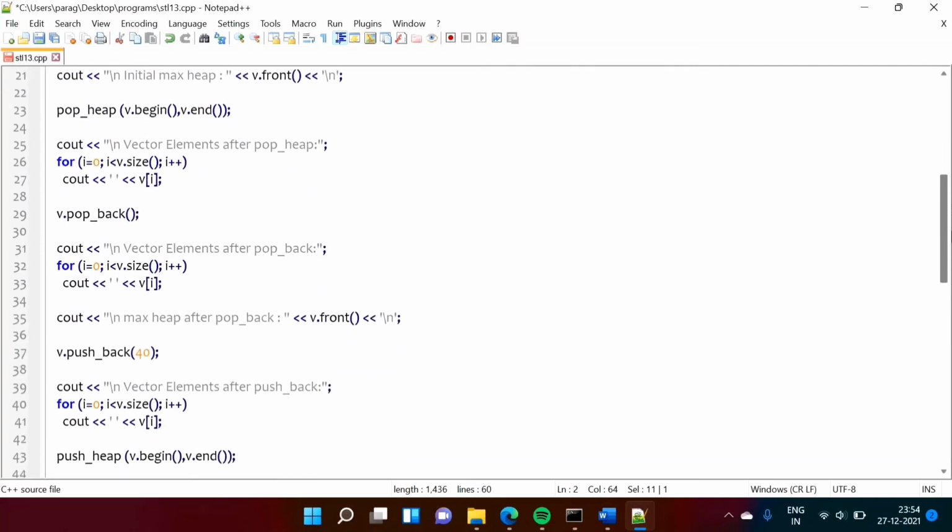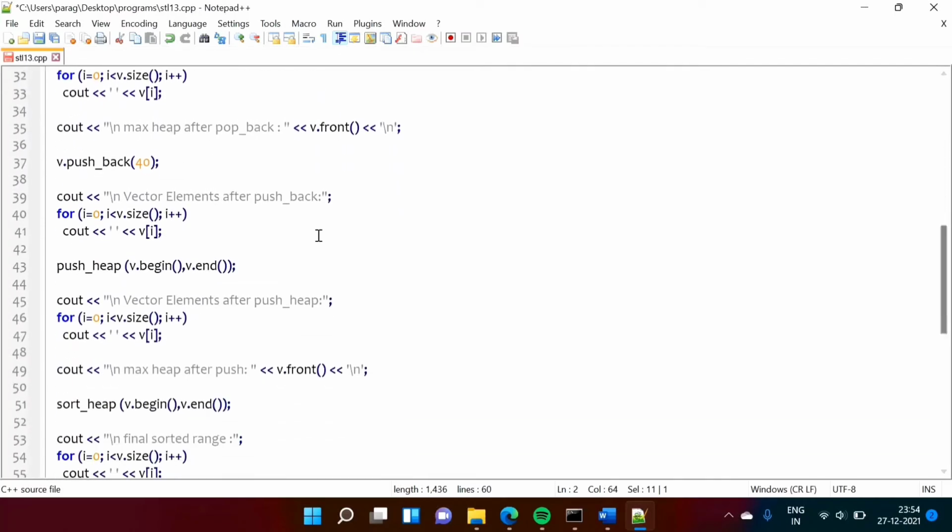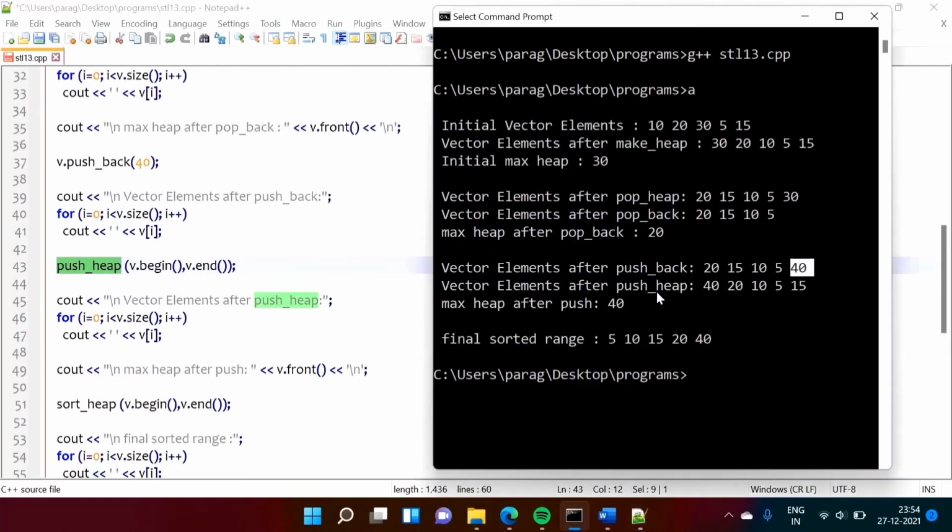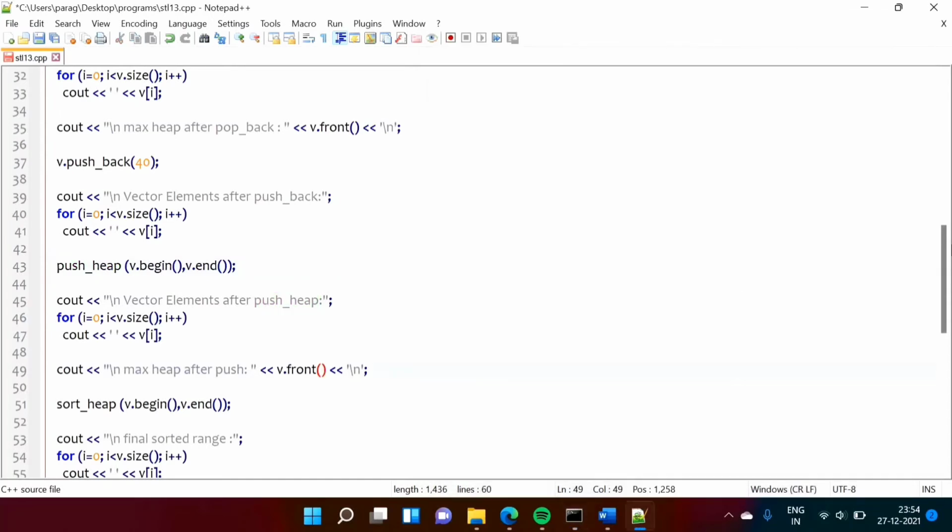Here you can see, after calling the push_back function, we are calling this push_heap function like this. After calling push_heap, those elements are arranged as per the heap. Now the heap is created here, and if we return the maximum number, which is at v.front, we will get the maximum value at the root. So here we got it.